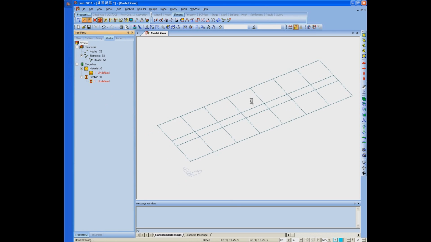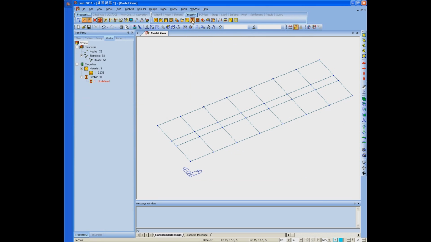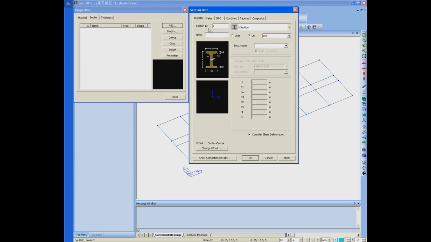So now I will specify the material and section properties first. Firstly, for the material, we provide various databases. Among those, I will use the Eurocode. And for the section property, also it's the same. We provide various databases for the American, BS, DIN, UNI, and so on.